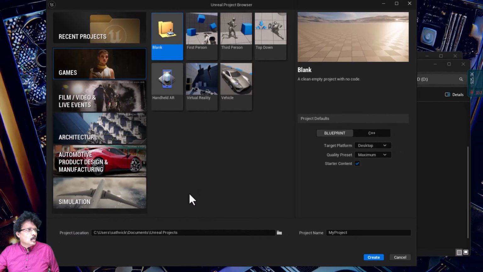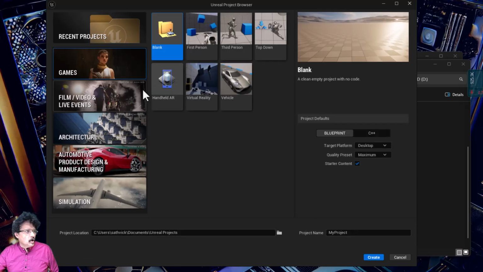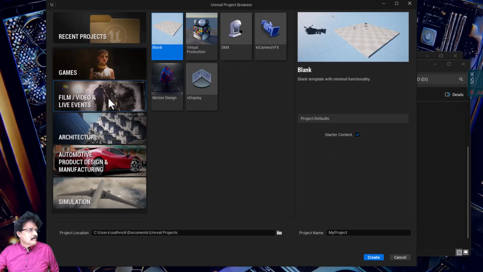And now once Unreal is launched, you can see this screen. This is the launch screen. And here you have options. Recent projects: right now there are no recent projects, so this is showing empty. You have games. If you are going to build games, you choose this option. If you are going to build for film, video, or live events, you choose these options.